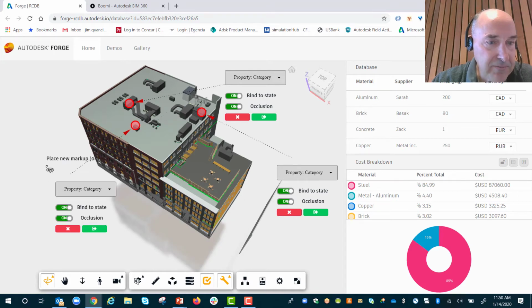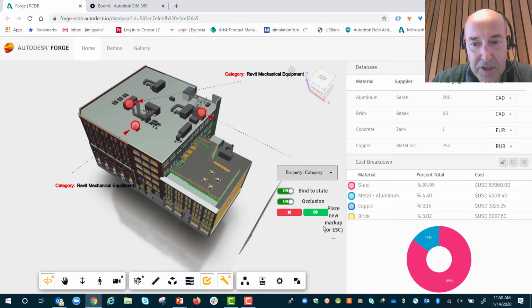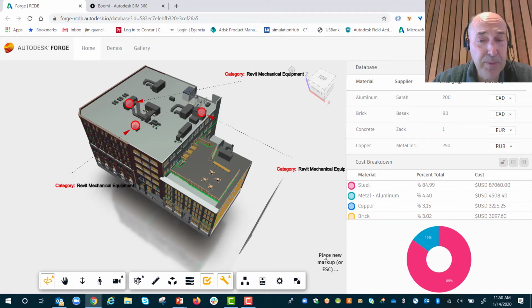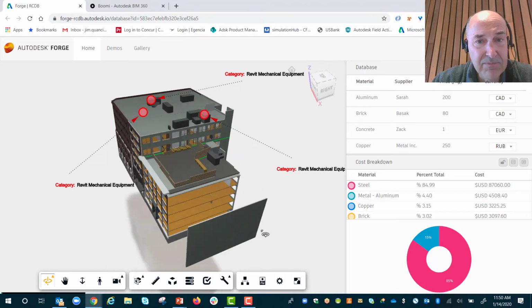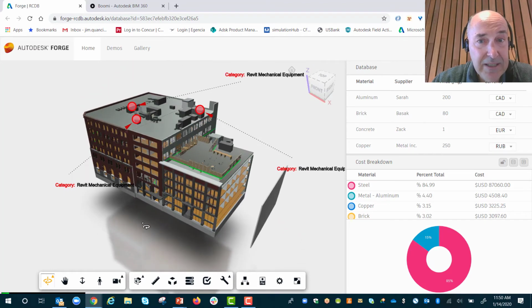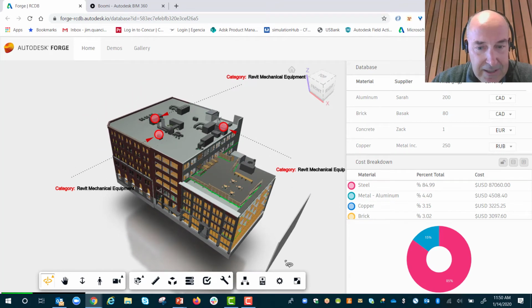I'm going to do some markup, and let me mark up in 3D some different parts of this design because maybe I want to help someone else understand, because you have different people who may have different views. You want to give different kinds of information. All right. Category. This is all mechanical equipment.